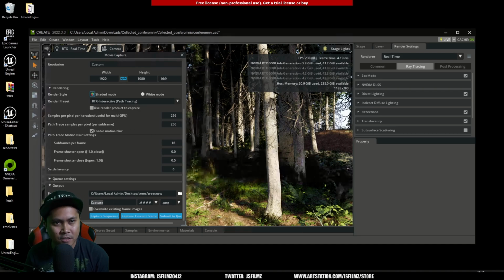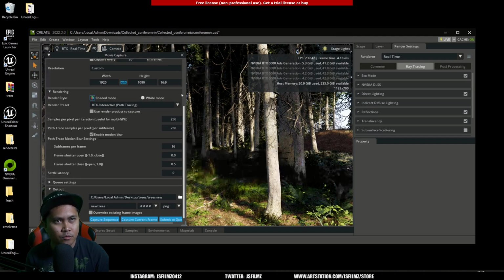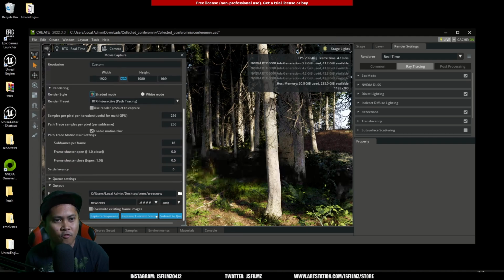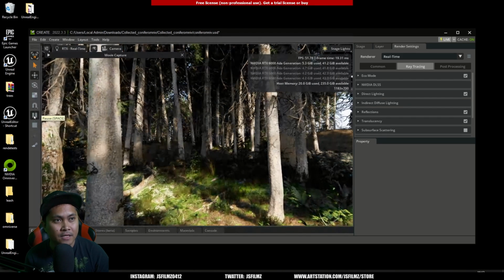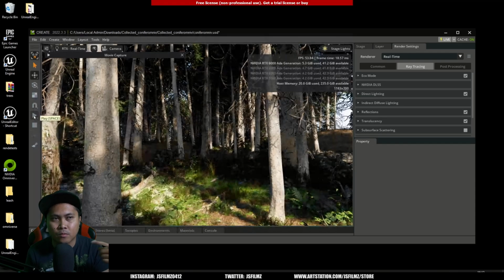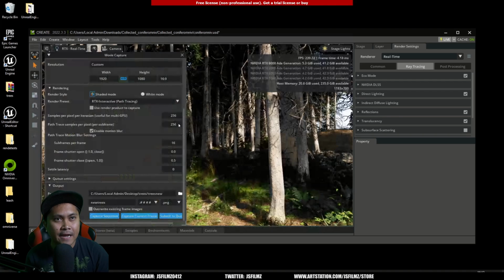So I have this in here. I'll just name this new trees. We're sampling at 24 frames per second. And we do have a small camera movement in here as well. So if I minimize this real quick, let me show you that. Press play. The camera is just going to move forward because, again, I want to see motion in this, not just a still. All right, so let's go back to the movie capture.